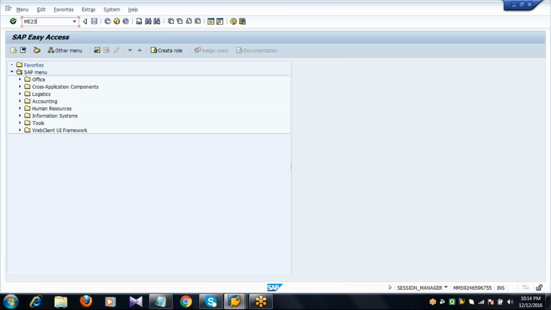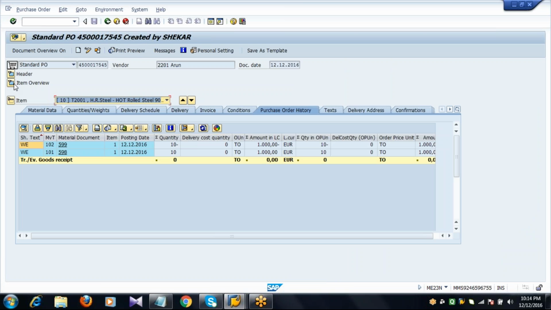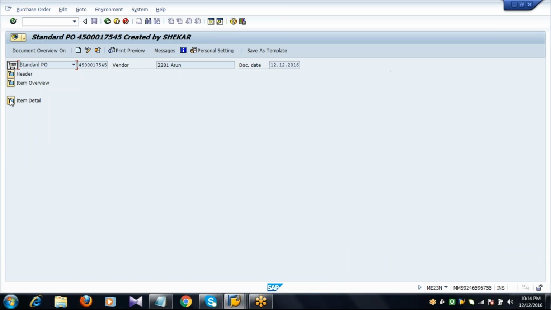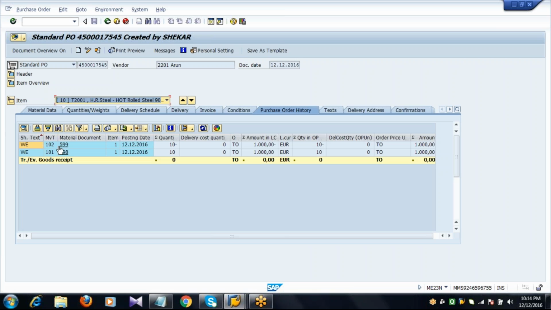PO history or PO status. If I go to the purchase order, previously it displayed delivered, and now again it displays still to be delivered. And in item details, again it displays the movement type 102, GR document, stock became 10 minus. See how the system automatically updates the documents.